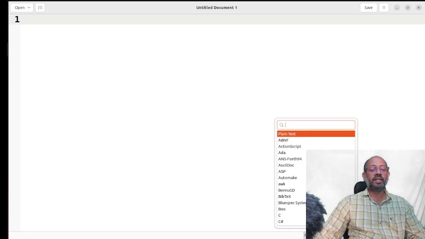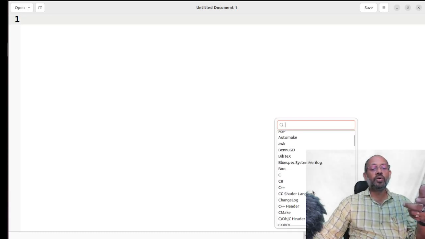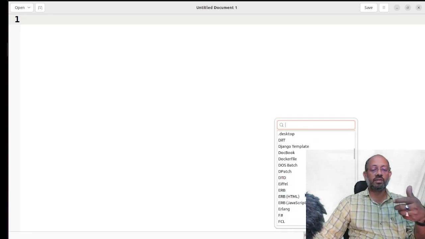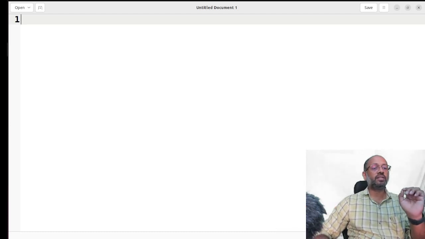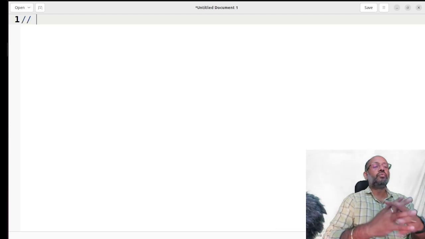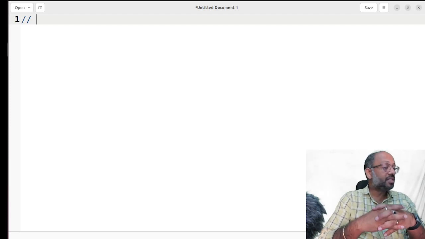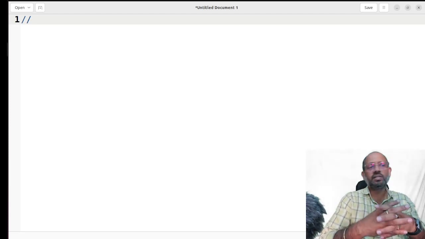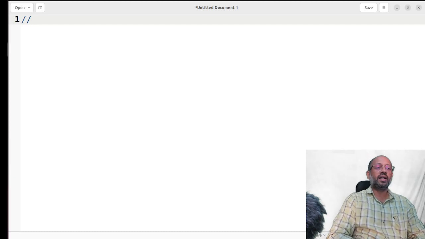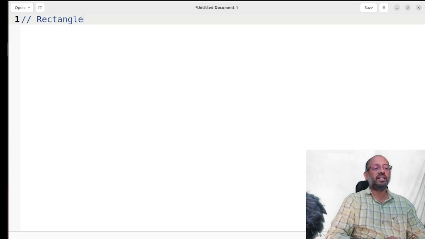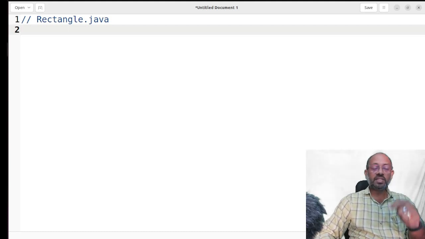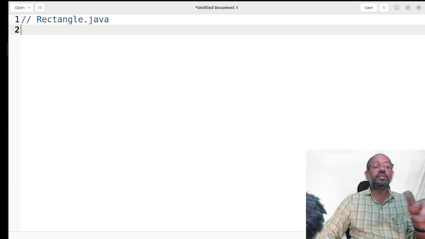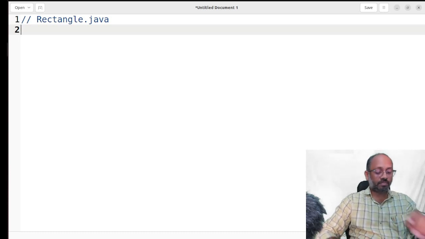So here my text editor helps me to follow the syntaxes of all these programming languages. Just syntactical support, nothing more than that. So with what name am I going to save this program? Since this is a simple demonstration, I'm using a class called rectangle. So Rectangle.java. My class name is Rectangle, and I'm going to save this file as Rectangle.java.